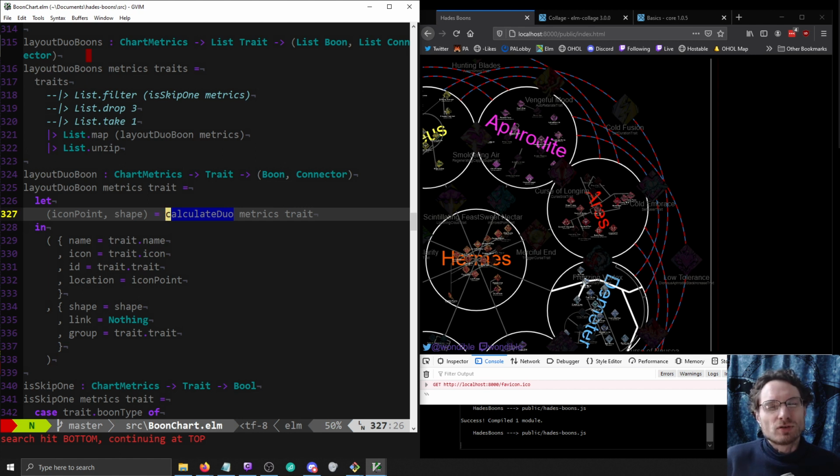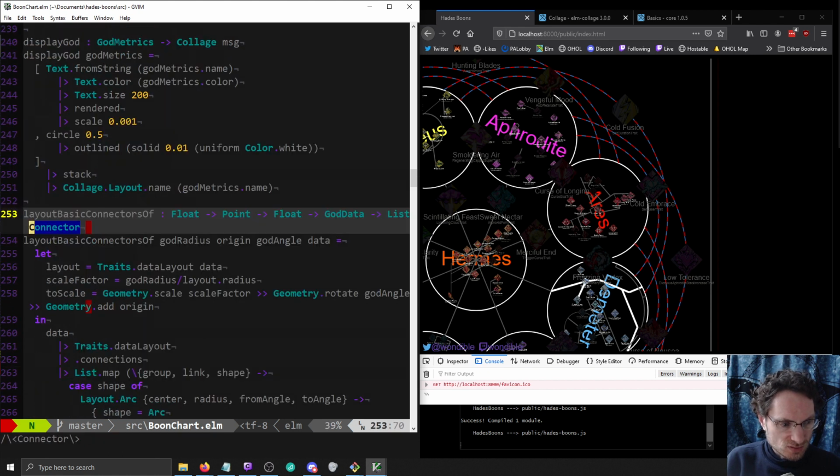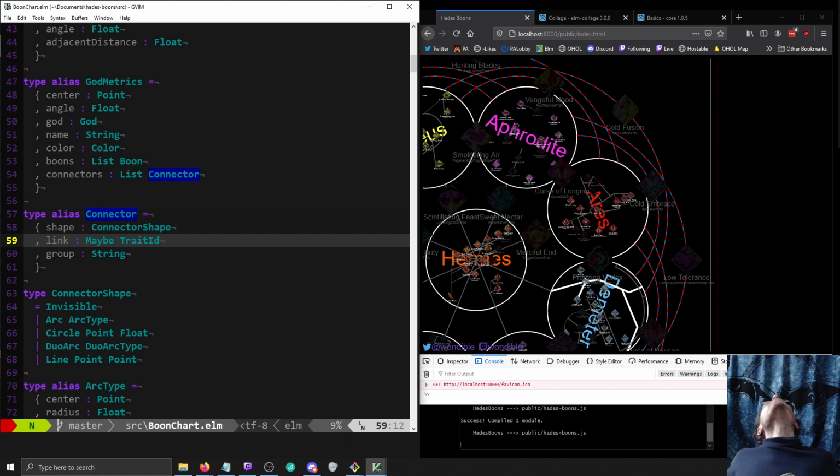So it would have to generate two of those, at which point we're going to generate a shape. This is a connector. Shape link group. So I would have to have some sort of something to identify the A versus B on that. And I guess we could do duo A and duo B. That would mean doing a bunch of kind of heavy recalculation as we go to draw each of them.